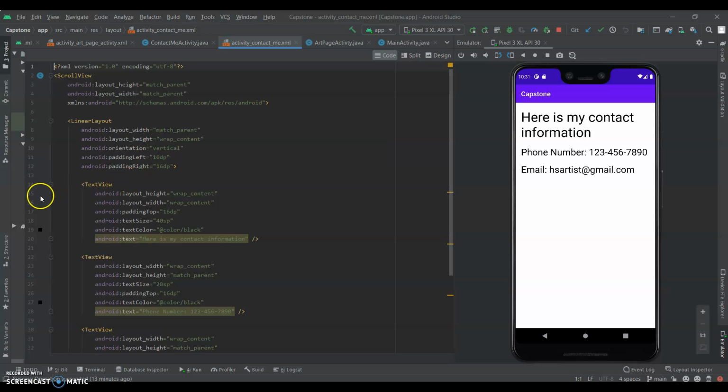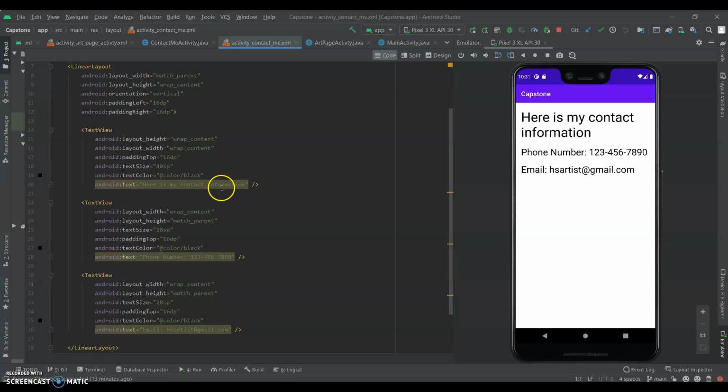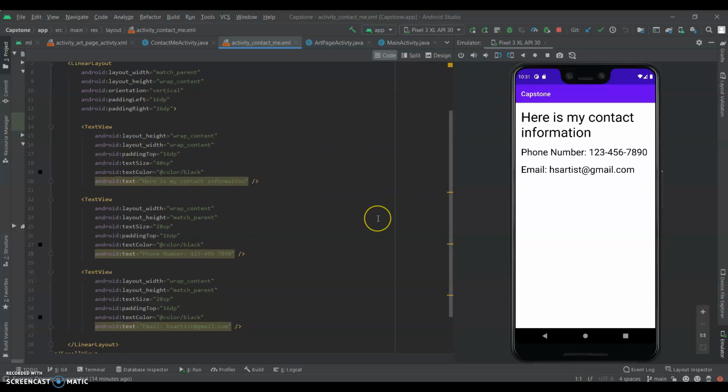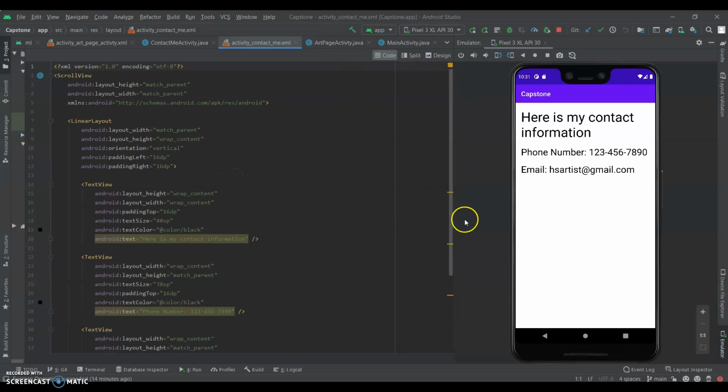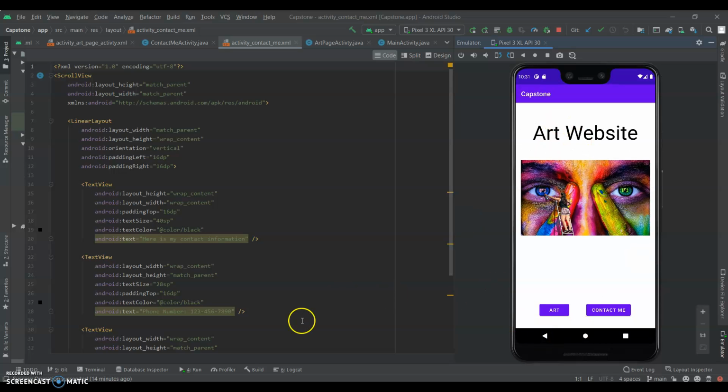I have my first text view, which says, here is my contact information, color black, padding on the top so it's not touching the top, and the size is 40. And then these two text views are my phone number text view and my email text view. This is not my actual phone number, nor is it my actual email, just because it's supposed to be a template so that people can add in their information when they create their website. So, yeah, that is my actual code. All the buttons work, all the pages work, and everything.